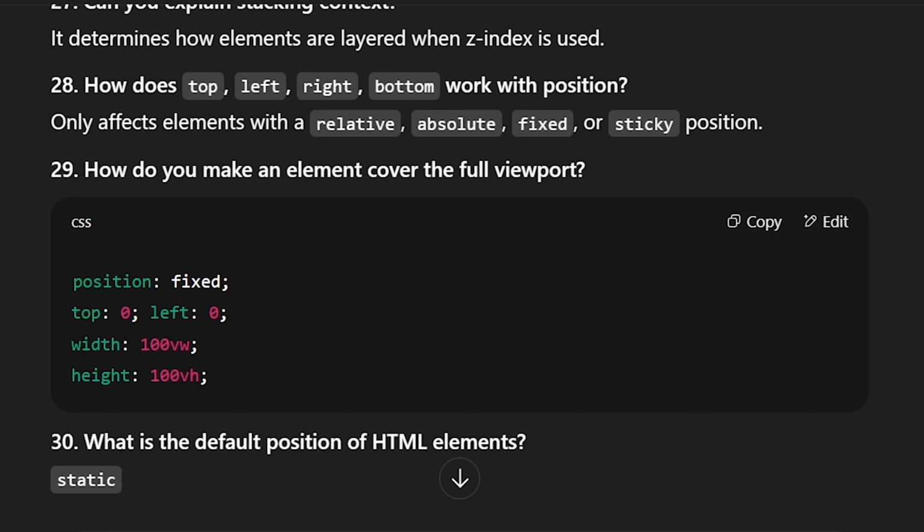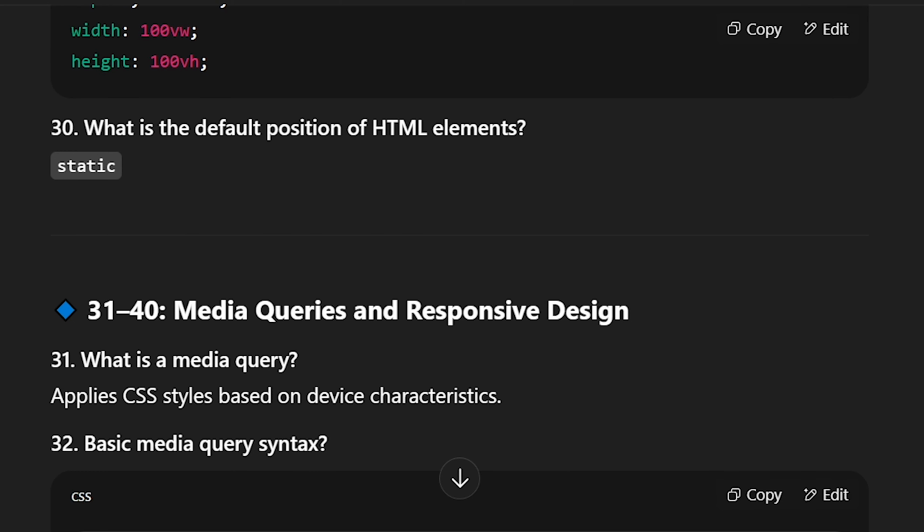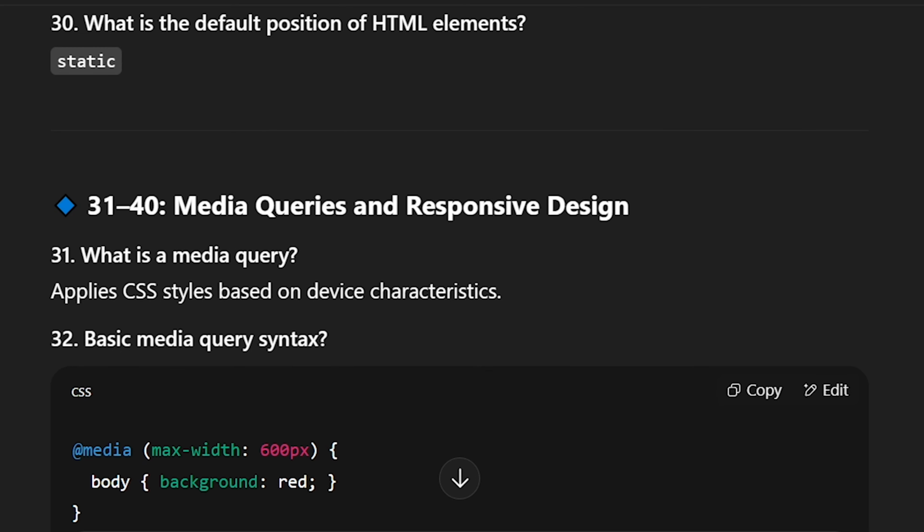29. How do you make an element cover the full viewport? CSS position fixed, top 0, left 0, width 100vw, height 100vh. 30. What is the default position of HTML elements? Static.